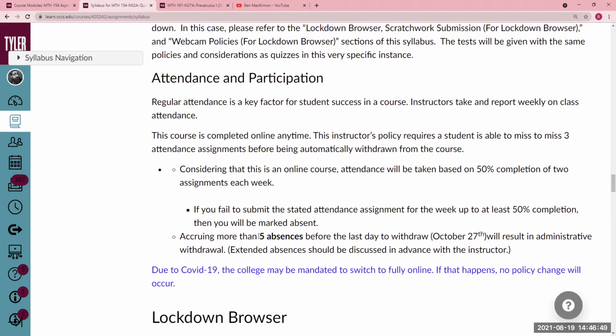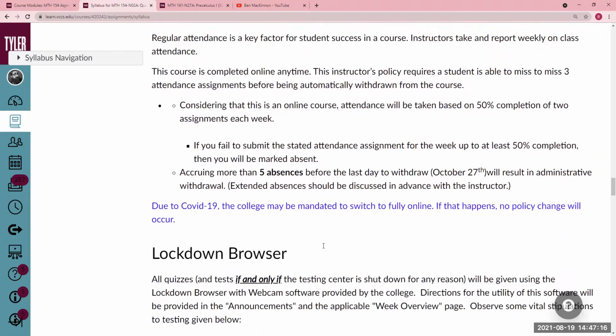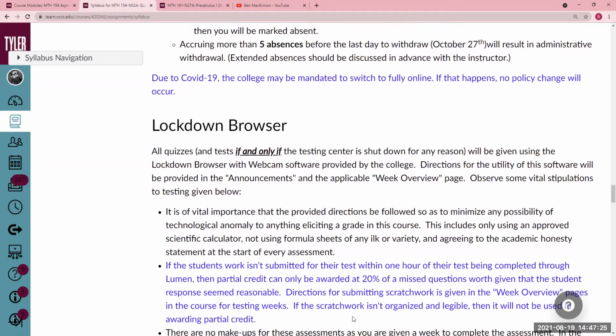So you have 5 allowed absences. When you get to your 6th absence, if it's before October 27th, you will be withdrawn from the course. If you do not attend the first 2 weeks of the course, you're going to be dropped from the course administratively. So keep that in mind. For attendance, make sure that you pay attention to the week expectation announcements and the week overview pages in the modules. I make you aware of what it means to be present for an asynchronous class, because obviously you don't have to go to a place, but you do have to do something. And I tell you exactly what it means to do something.